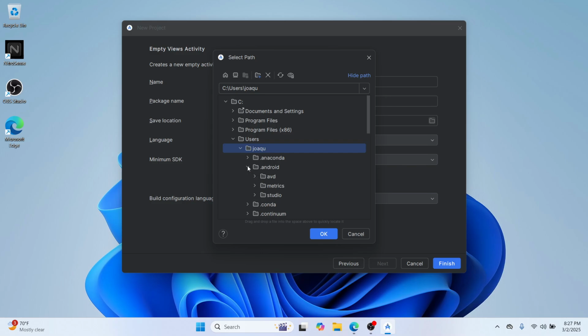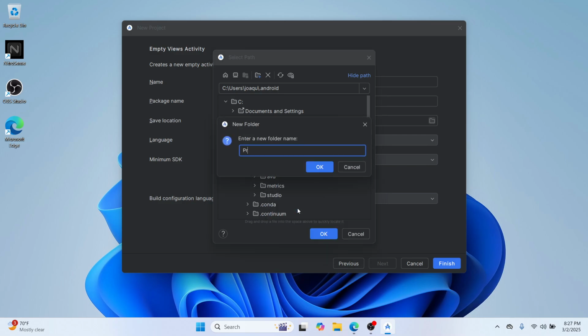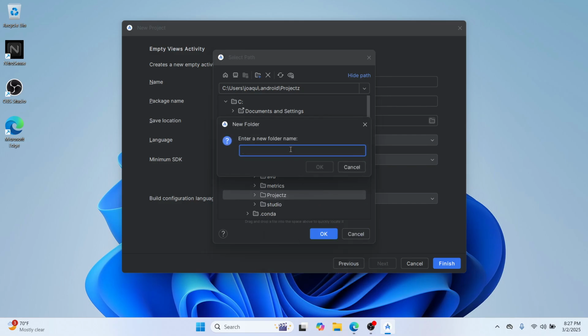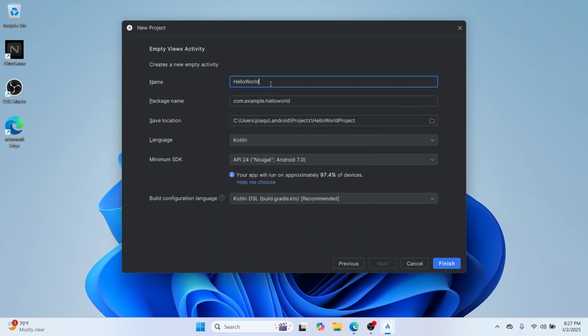Let's see, Android. I'll create a brand new directory called projects. And here we can create a new directory for this app called Hello World project and hit OK. Here we can host our Hello World app.